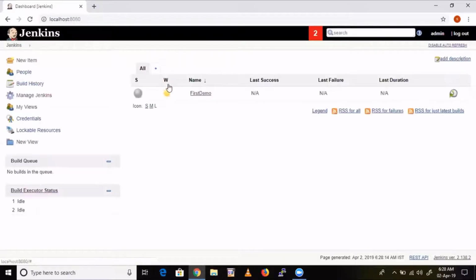See here, we have created a job. Here you can see the gray color bar. Gray color bar indicates build not yet triggered. In place of this, if you see blue color, that means build is successful. If you see red color, build got failed. If you see blinking, that means build is under progress.